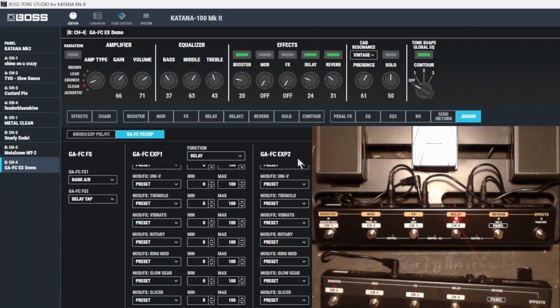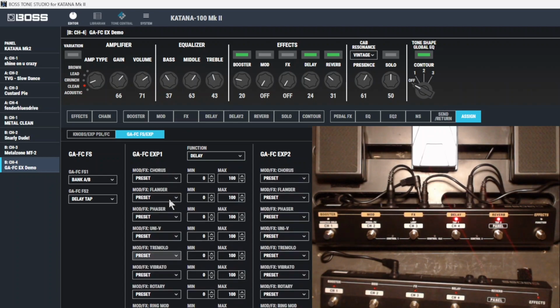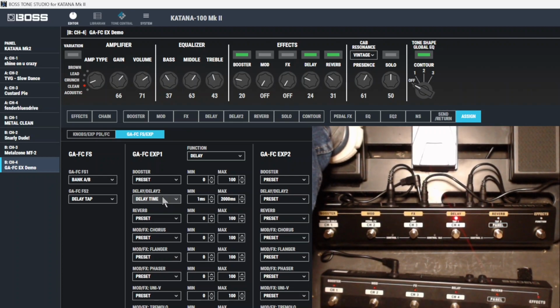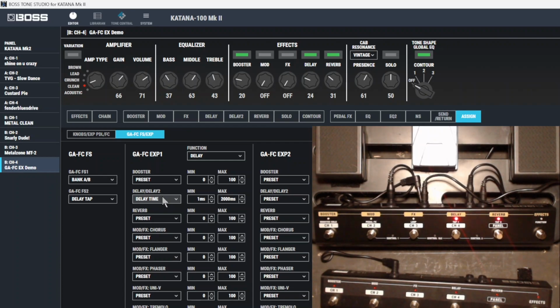As you can see, expression pedal number 1, I have it assigned to delay, and down here, I have it set to delay time. So if you want to assign it, you simply drop down this menu and figure out where you want to assign it to. You can assign it to booster and turn it for the drive or the effects level. That's up to you, but right now I have it on delay and delay time. So when I use that function, you can hear the delay time move.